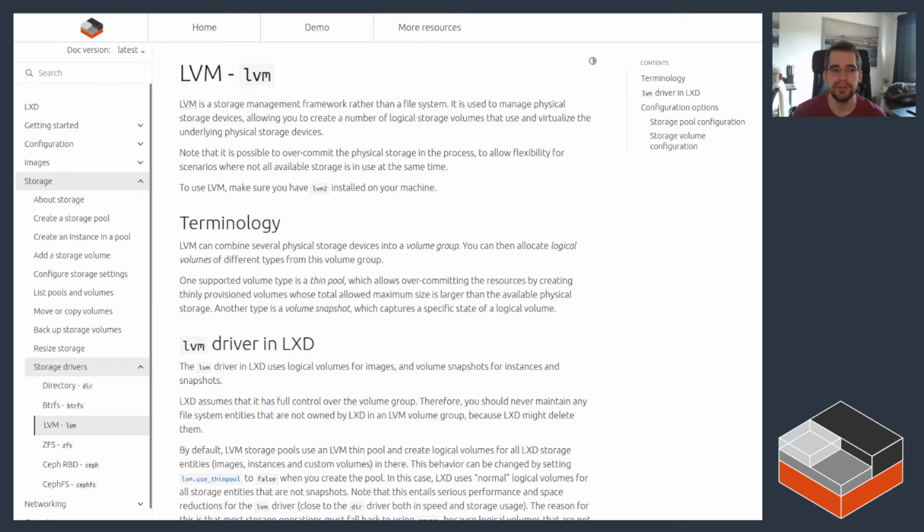It does have some advantages. It's got very strong quotas because each and every instance has its own block device, which has a fixed size, and there's no way you can go past that.